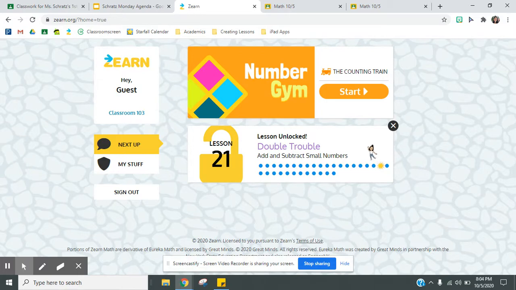Once the lesson is finished, there might be what's called the Tower of Power, and that's just additional fluency about the lesson topic that was taught today. So again, that is also very important, and that should be completed each day too when you have to do Zearn. And then once all of those are done, that's when the teacher gets notified that the Zearn lesson was completed for the day.